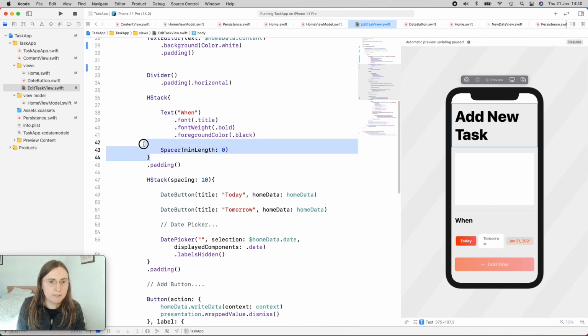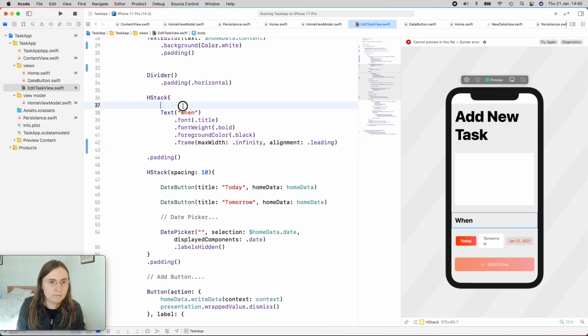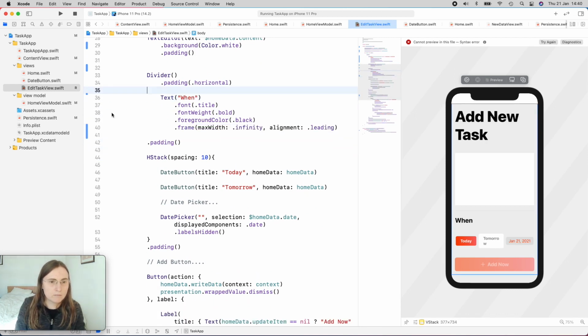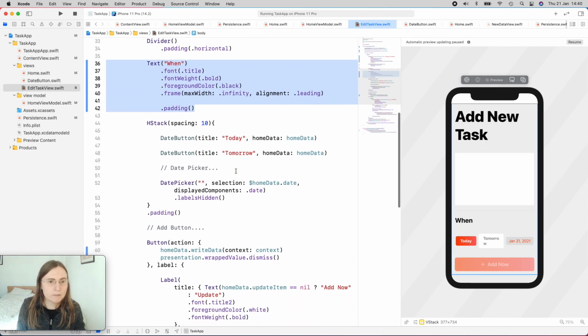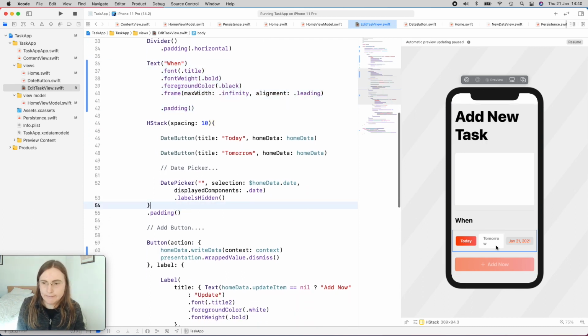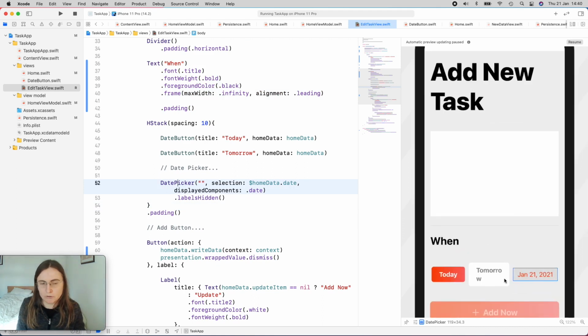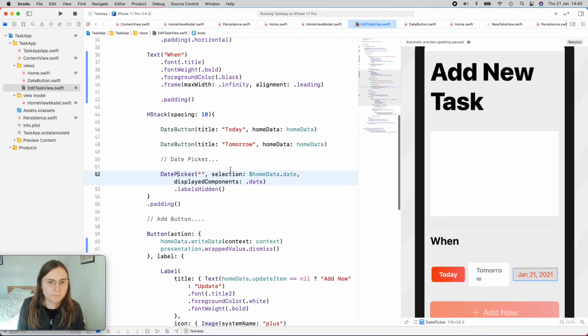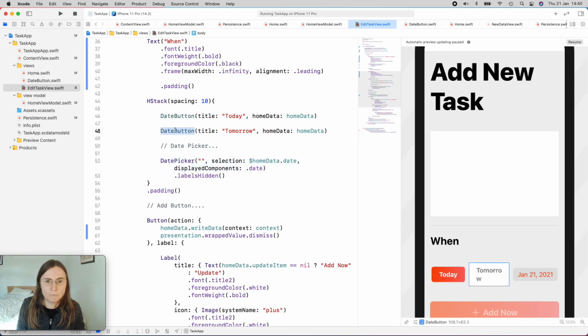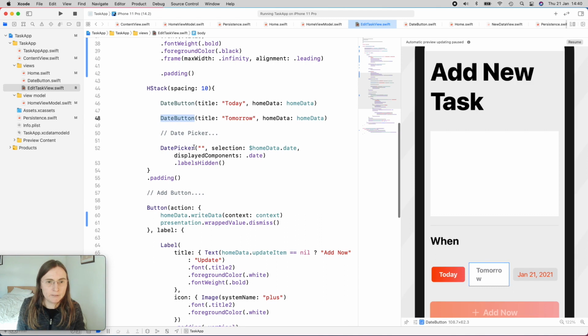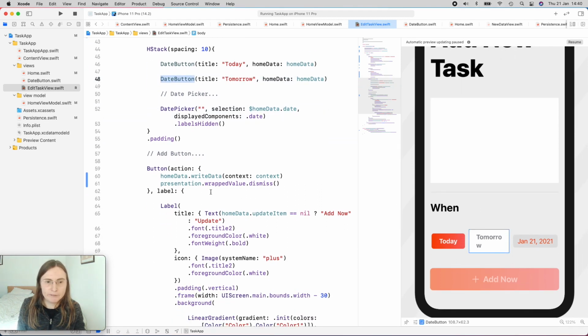This is the same here for this when. Didn't change much. Then we have here these 3 buttons. And one thing that I don't like is that this tomorrow is wrapped in the next line. He did here define a subview, which is a date button. I will look at that in a minute. So just going to continue in this view before we jump there.